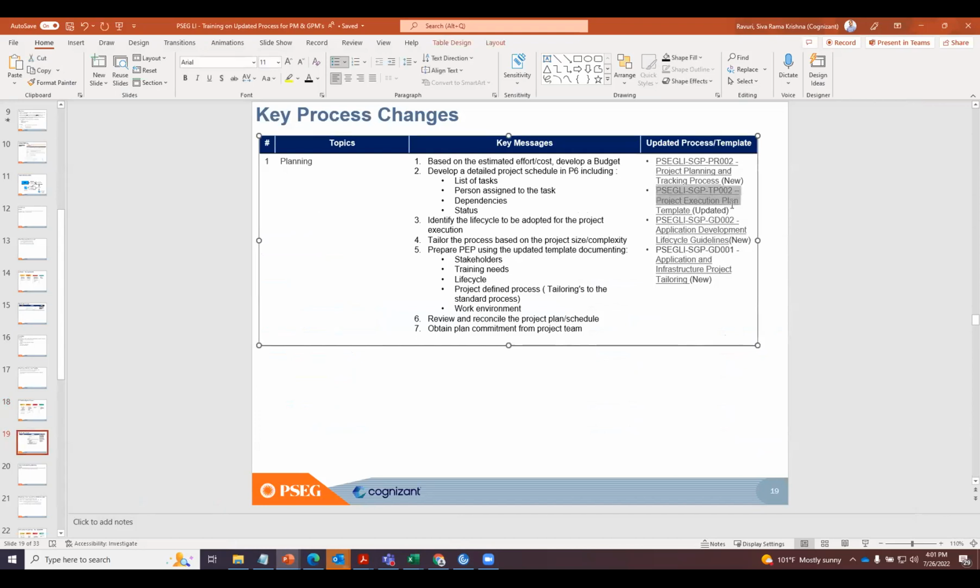Similarly, we have an execution plan template. Again, we took the existing plan and incorporated some additional sections to make sure the plan is comprehensive. And we also have life cycle guidelines. Okay, Naren mentioned that there are three different life cycles: waterfall, agile, and hybrid. So we pulled all of them together and provided some guidance on when to select which life cycle.